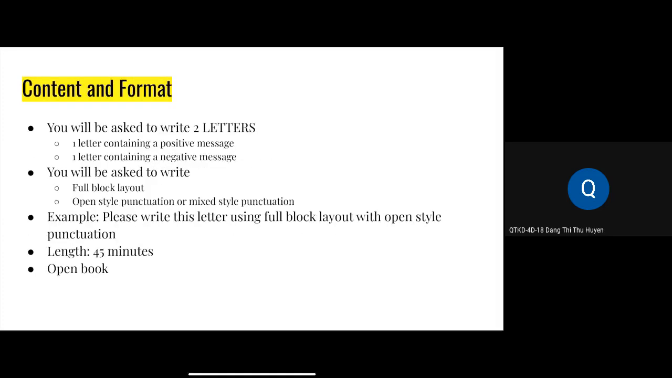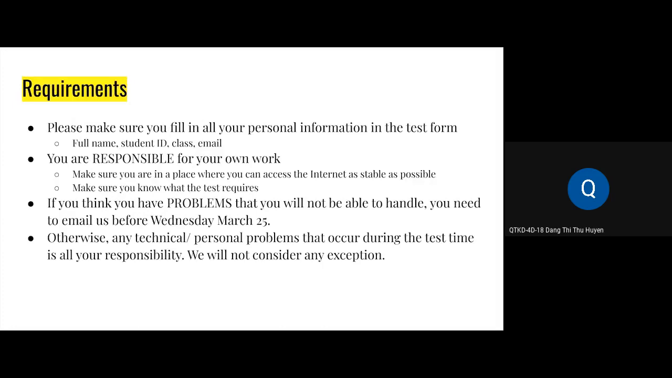The requirements of the exam will be like this. Please make sure that you fill in all your personal information in the test form, including your full name, your student ID, your class, and your email. We want to make sure that you are responsible for your own work, which means you need to be in a place where you can access the internet as stably as possible, and make sure that you know what the test requires, because it may be quite difficult for us to answer your questions during the test time.